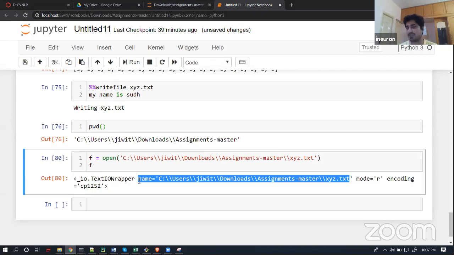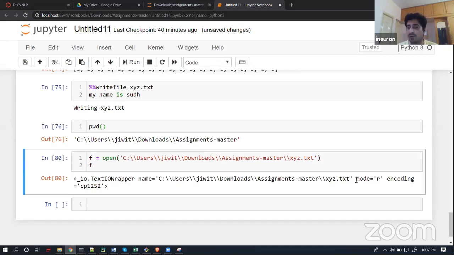So this is the file name it is trying to understand. Now, by default, it will try to open a file in read mode. So whenever you are trying to work with a raw file, let's remove this one. Unnecessarily, it's taking up space.